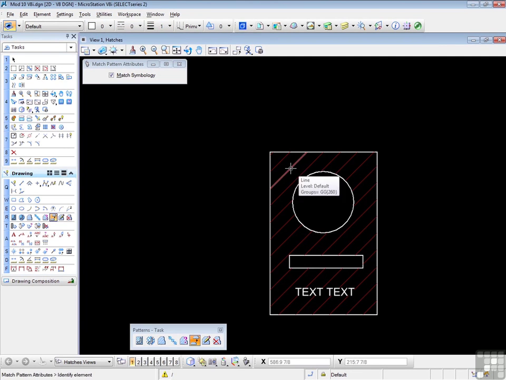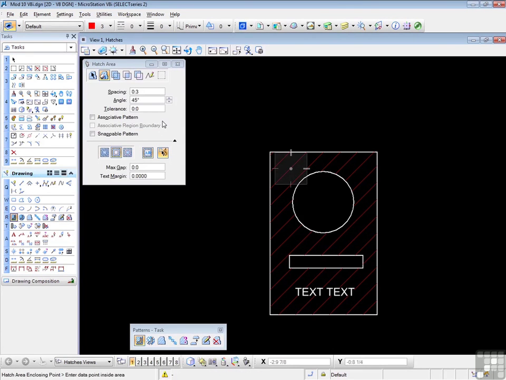Let's data point on the hatch, and immediately the active attributes have changed. It's now 3, 0, 0. And let's check the hatch tool, and it's changed to my 3 inches and 45 degrees. So I've matched this pattern into this box. And now I can place this same pattern again with the same attributes.